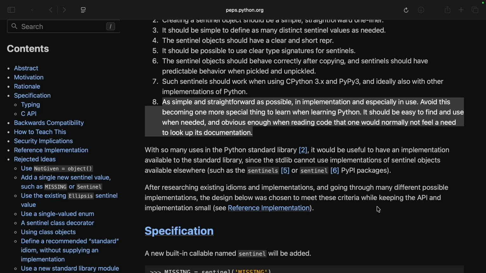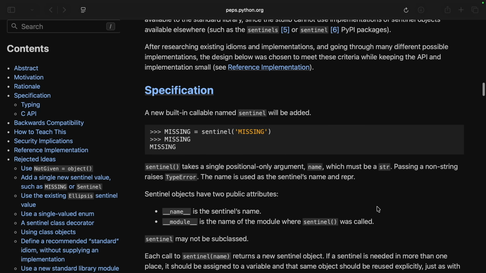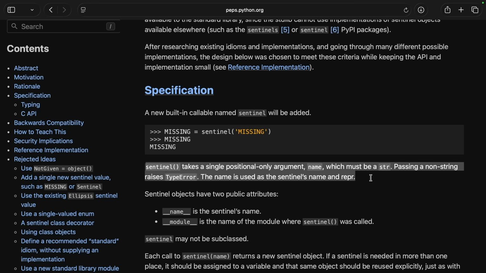Now moving on to the section we've all been waiting for, the specification, what it's going to look like. So here we have a new built-in callable named Sentinel, which will soon be added. Here we can use the name of the Sentinel object, followed by the Sentinel constructor. Sentinel takes a single positional-only argument, such as name, which must be a string. Passing a non-string raises a TypeError. The name is used as the Sentinel's name and representation.